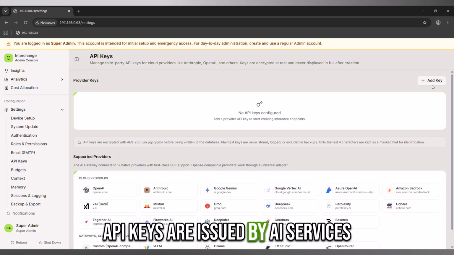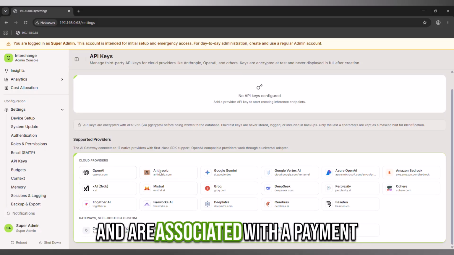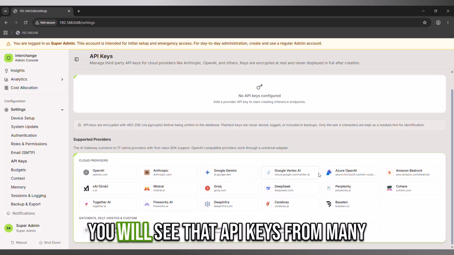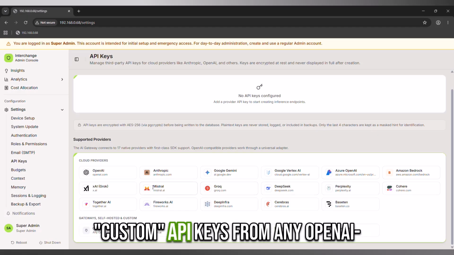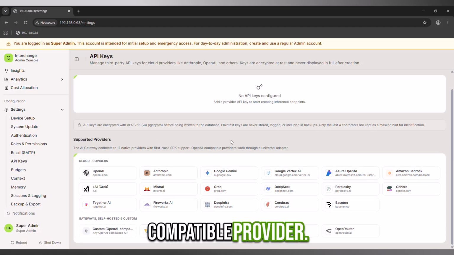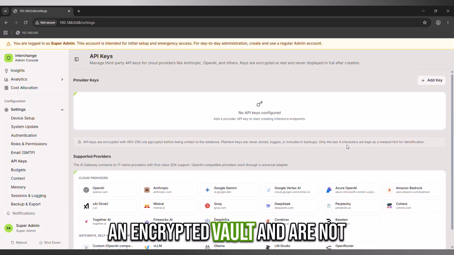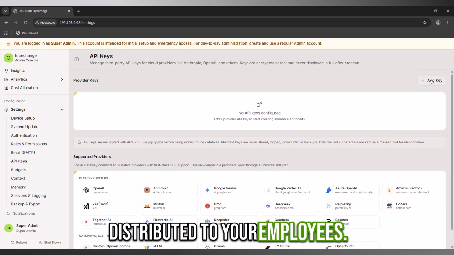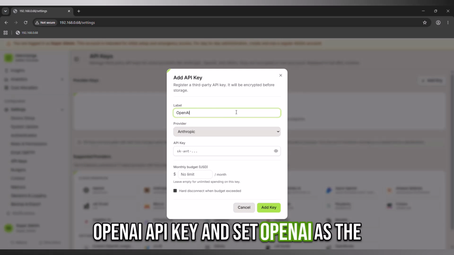API keys are issued by AI services like OpenAI, Anthropic, and Google, and are associated with a payment method. You will see that API keys from many companies are supported, as well as custom API keys from any OpenAI-compatible provider. In the gateway, API keys are stored in an encrypted vault and are not distributed to your employees. For this video, we'll paste in our OpenAI API key and set OpenAI as the provider.